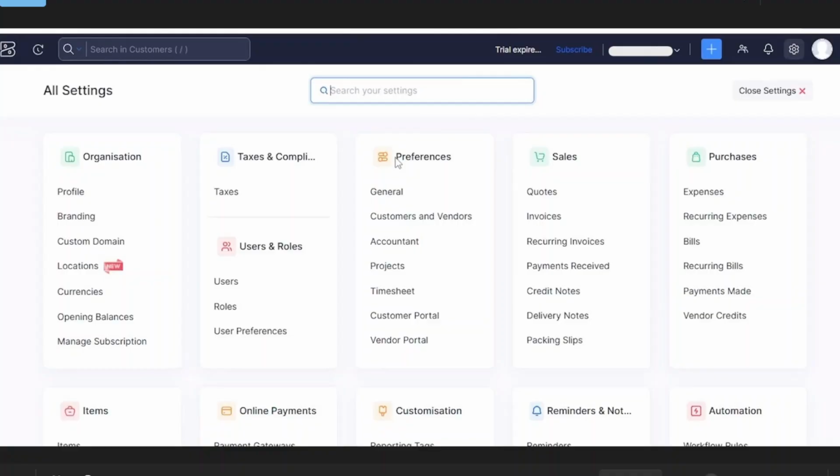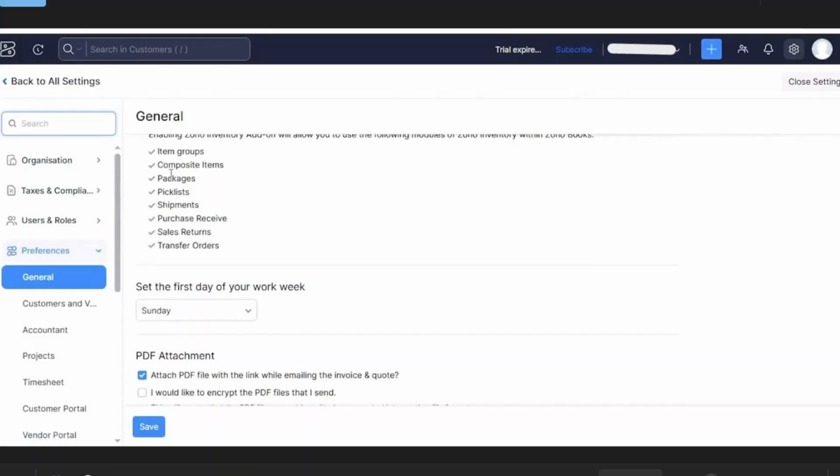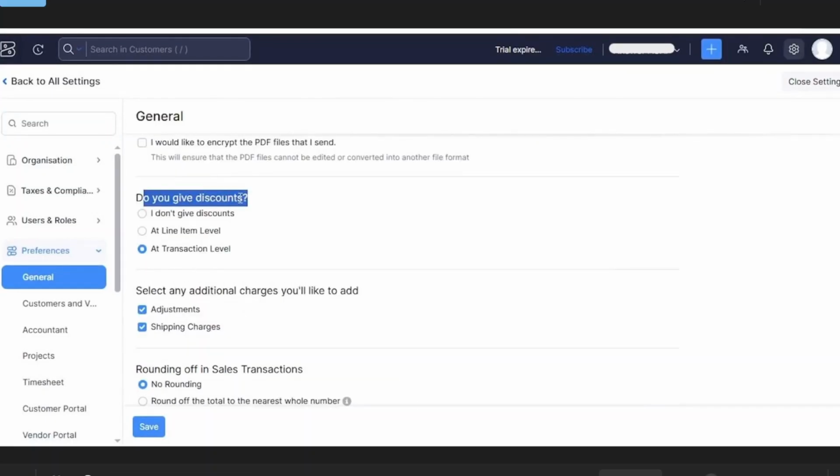Inside Settings, look for the Preferences section. This is where you can adjust how your invoices are structured, both in terms of their appearance and the options available. Under Preferences, select General. Now, here's the important step. You'll find an option that says, "Do you give discounts?" Turn this on to enable discounts for your invoices.